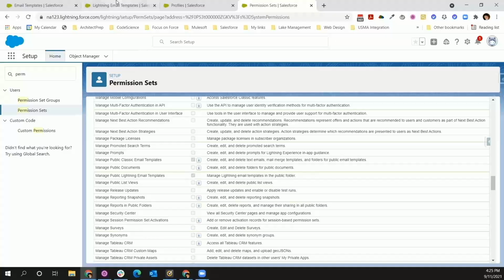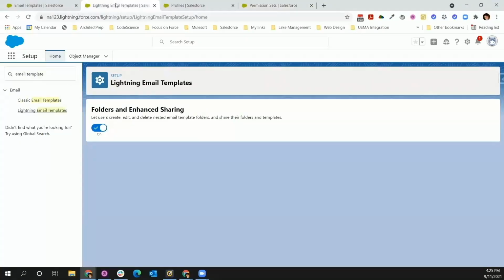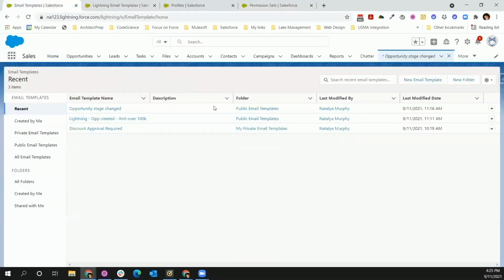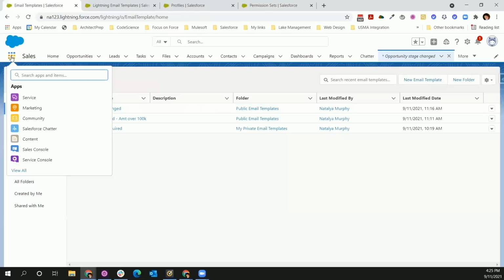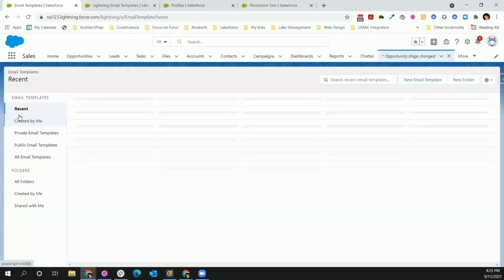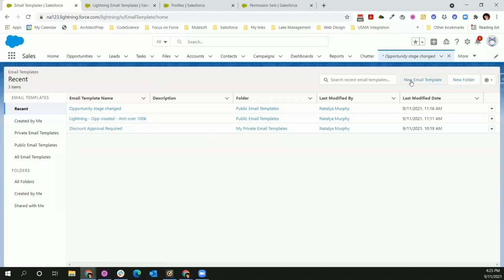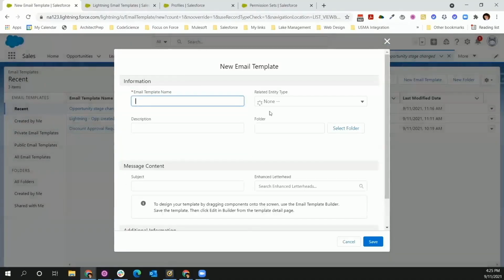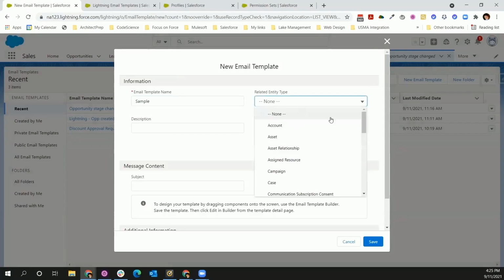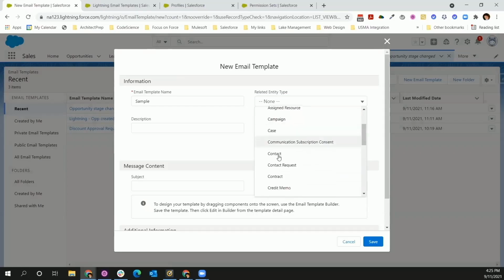So what does that look like? It's actually not in setup. It is in normal Salesforce, and on the waffle, you would type email templates, and here they are right here. And now we can create a new email template. And we first give it a name, so we can say sample, for example. And if we want to use merge fields, we would specify what related entity we want to use. In this case, let's say contact.